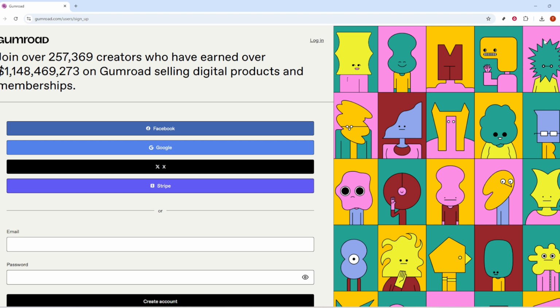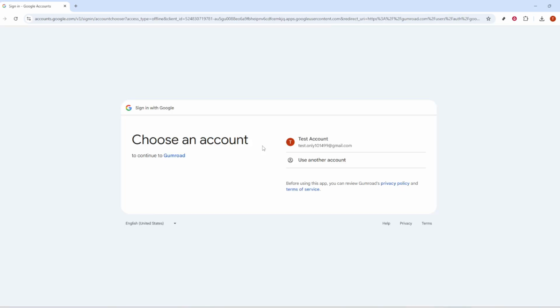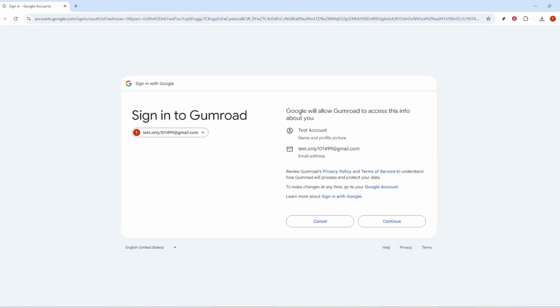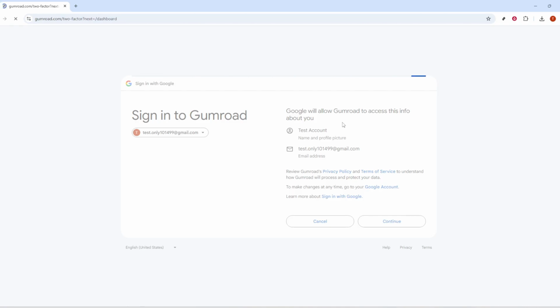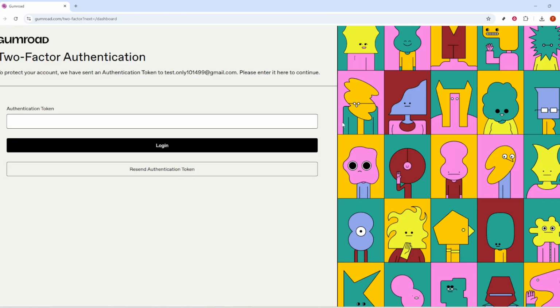Now choose how you want to sign up. You can create a new account with your email and a strong password, or you can continue with an existing account from Facebook, Google, X, formerly Twitter, or even connect with Stripe. If you pick email and password, use a unique password you don't use anywhere else. If you choose a linked account, you'll be asked to authorize that connection, which simply lets Gumroad verify your identity without you creating another password.